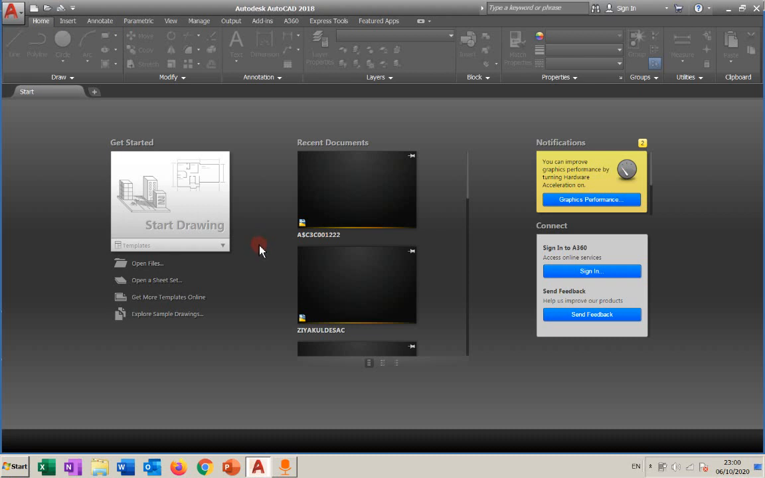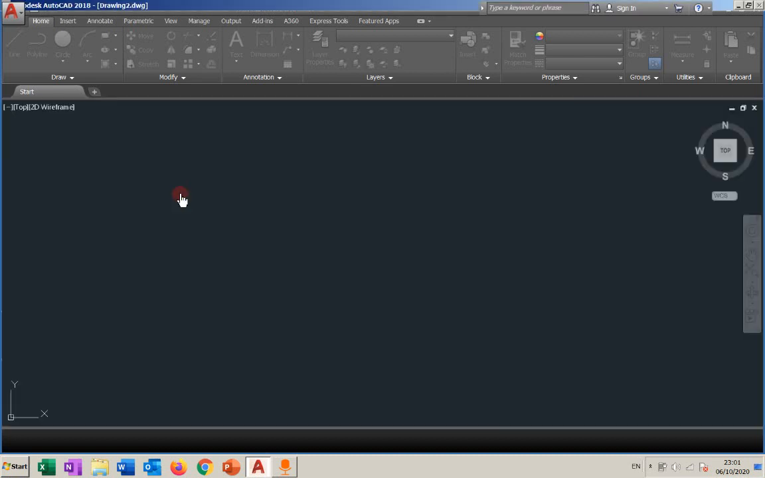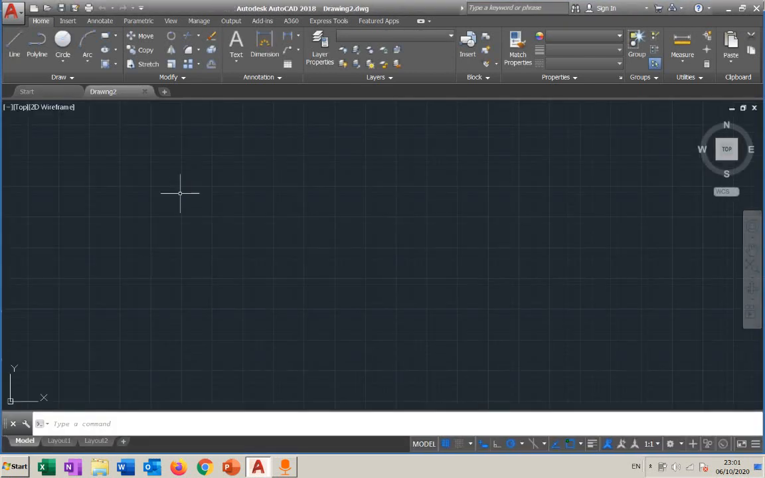Hello everyone, this is the first video that we will start with, introducing the interface and preparation for drawing. Now, we said that when you open AutoCAD, from 2018, 19, 20, 21, they have a similar interface. You're going to click on Start Drawing, then you will have the main interface of AutoCAD.